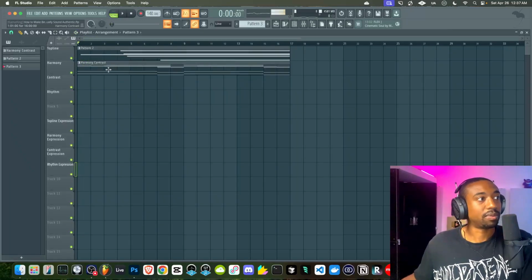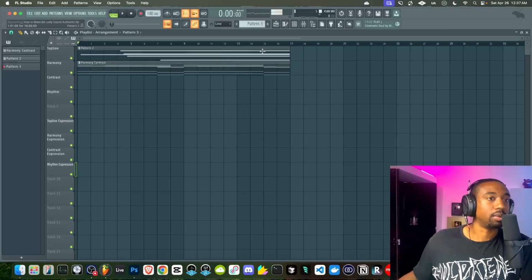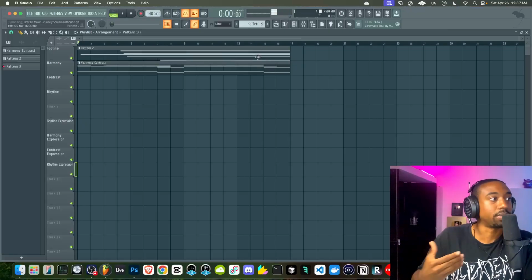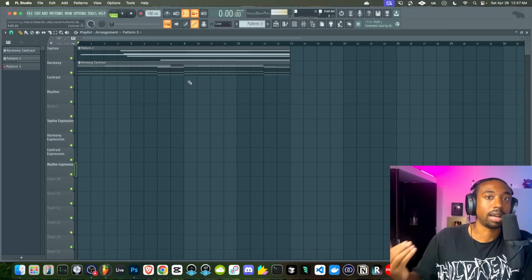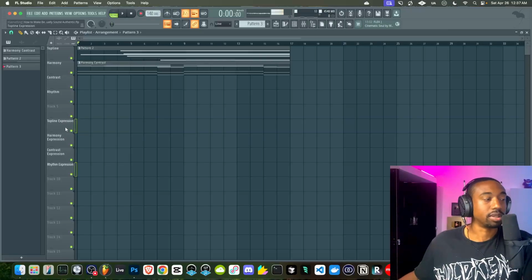Okay, so we have the top line, we have the harmony and the contrast. Lastly, we just need rhythm. So here's where you would add your drums. I don't feel like adding drums for this just to demonstrate this next thing, but at this point you would add your drums. But let's focus on if you're a sample maker.